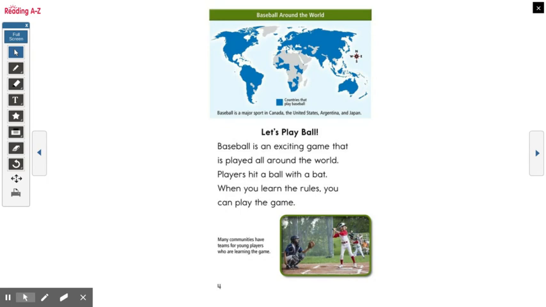Let's play ball. Baseball is an exciting game that is played all around the world. Players hit a ball with a bat. When you learn the rules, you can play the game. Let's look at all the different countries around the world in that illustration, and it shows you all the different countries that have baseball or play baseball.